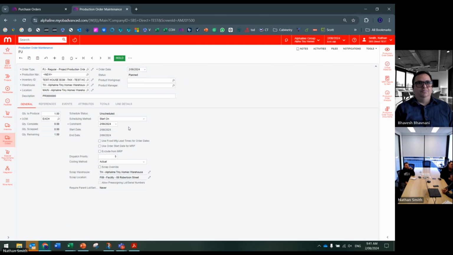Otherwise, if it's unticked, the system will say, okay, let's look at all the operations. When is the start date of the operation? So I will start planning my material based on the start date of the operation. If this production order I want to exclude from MRP, I can also do that by ticking on that third flag, exclude from MRP.